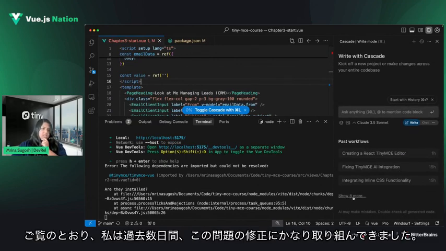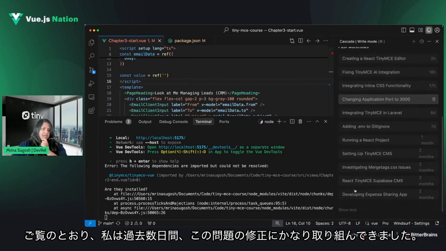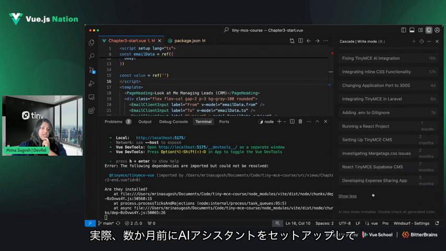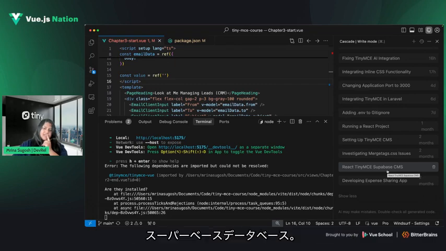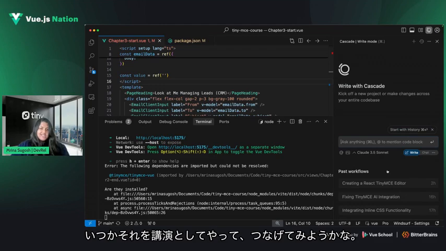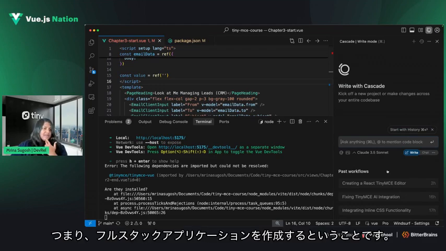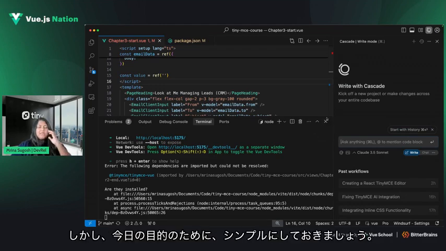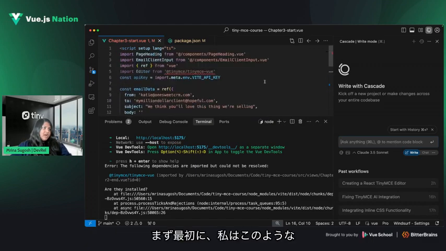As you can see, I've dabbled in fixing this a lot in the past days. A few months ago, I was able to get my AI assistant to set up a Supabase database. Maybe I'll do that as a talk one day, and connect it, so like make a full stack application. But for today's purposes, let's keep it simple, right?